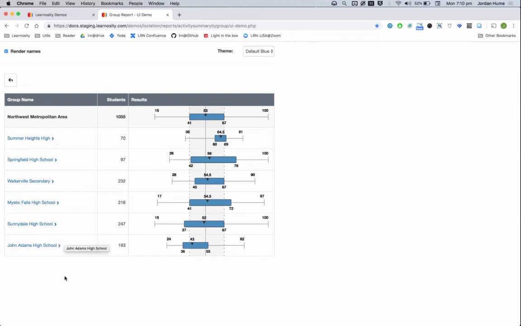Here we have the list of schools inside the Northwest Metropolitan area, and we can see their range, but we've also contextualized that using this shading. We've contextualized that within the results of the district that these schools form a part of. So we've kept that average score for the district, and we're just plotting each of the schools within that range.